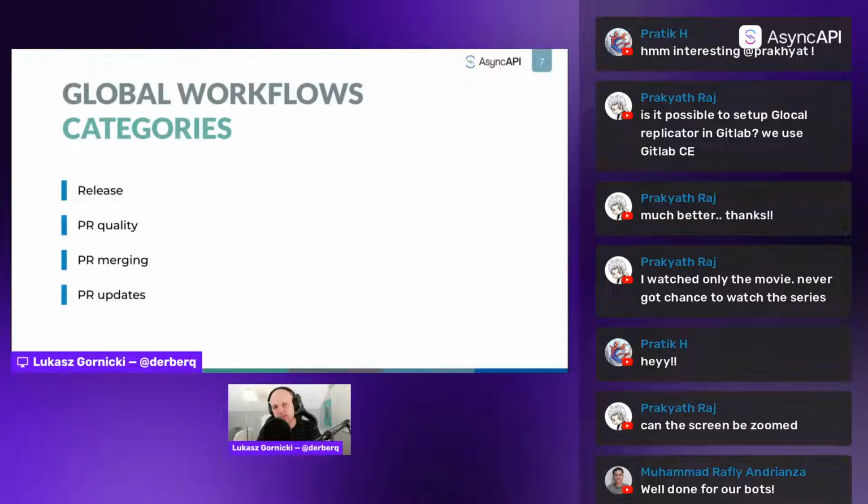PR updates, yeah, it's for updating the PR, basically the fork where the PR is coming from.